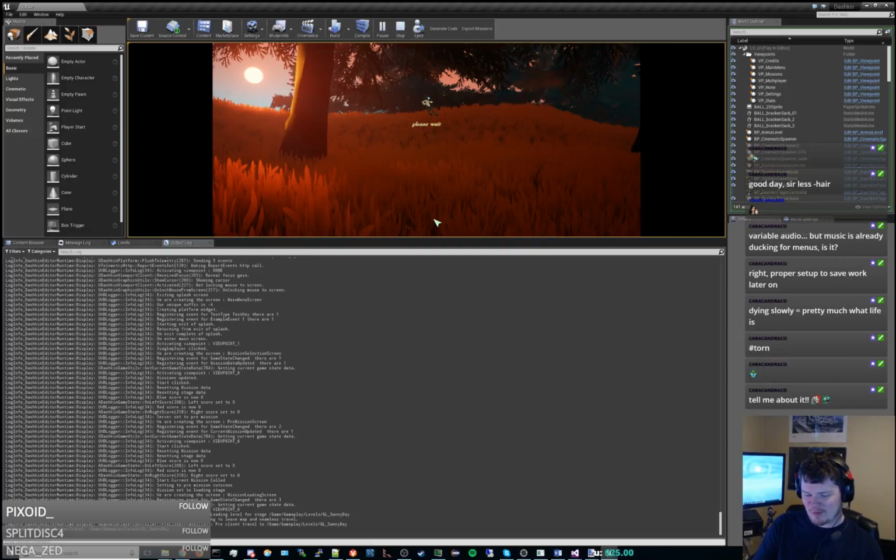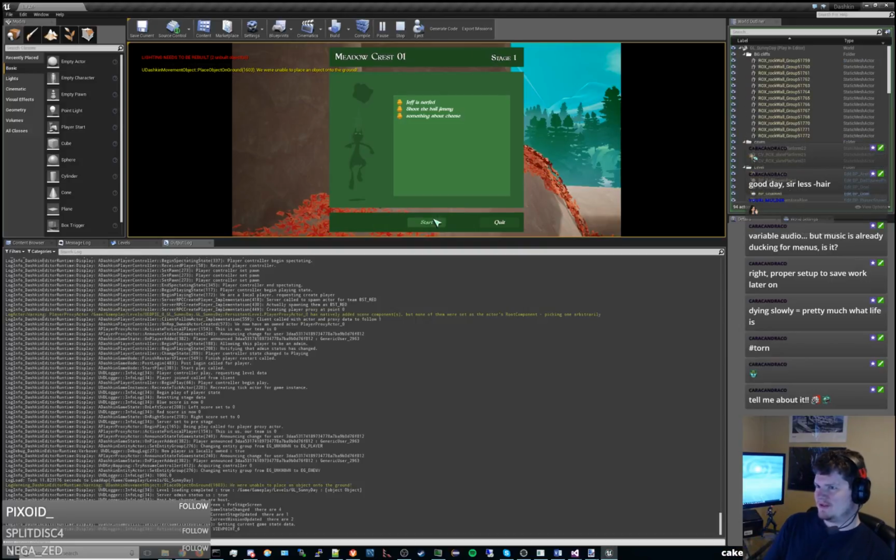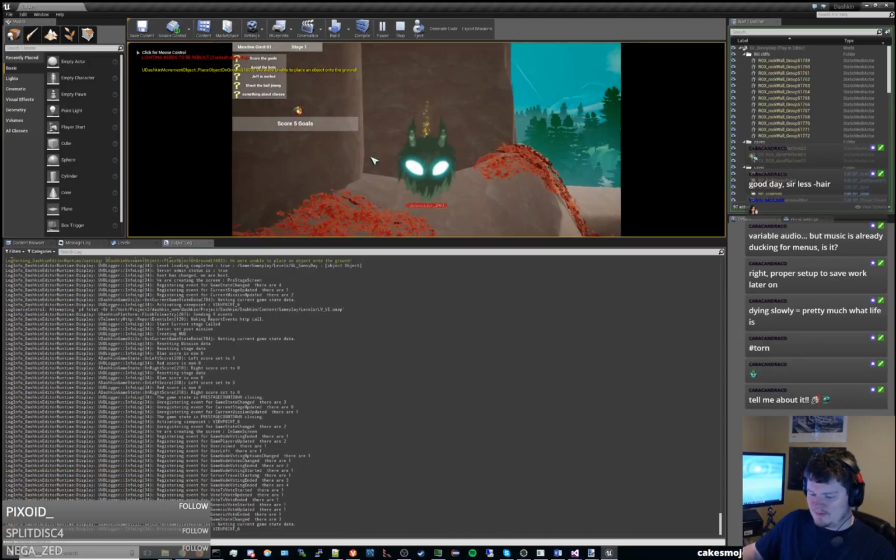That's kind of the problem with build server stuff, is you get stuck, because one of the things that pretty much every studio needs is build server support.